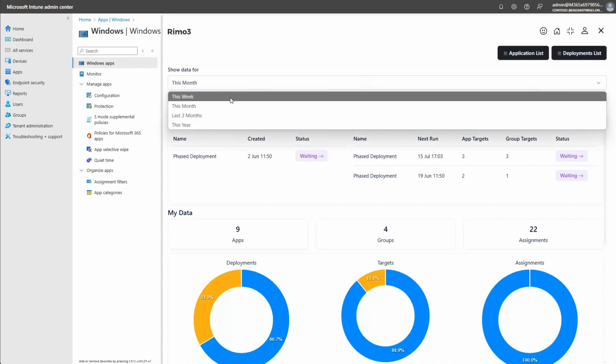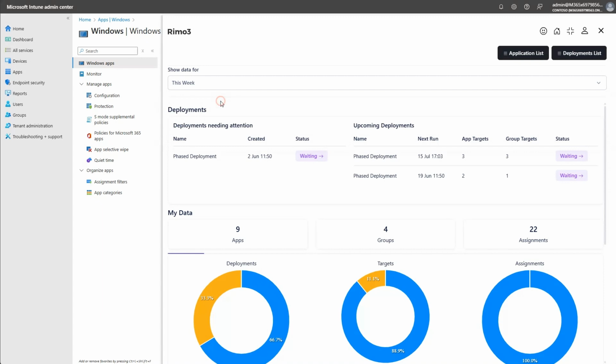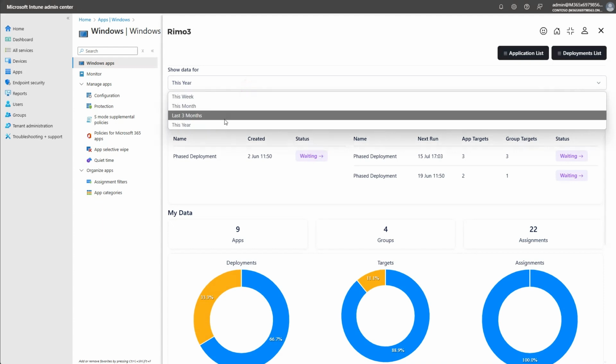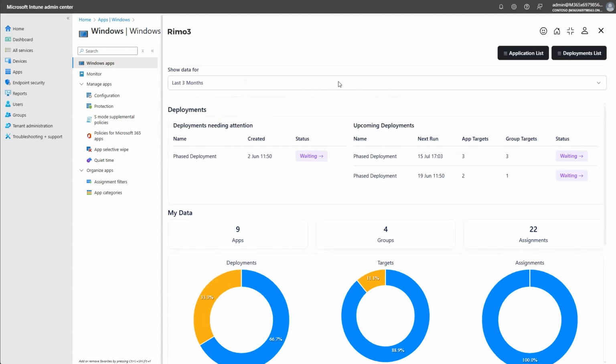You can also adjust the filter here, so you can see data for just this week, for the last 3 months, or for the entire year, depending on what you want to see. Then let's go up to the top row.